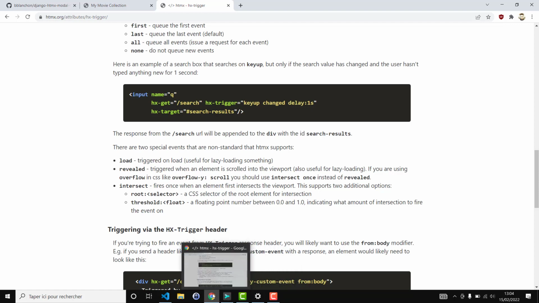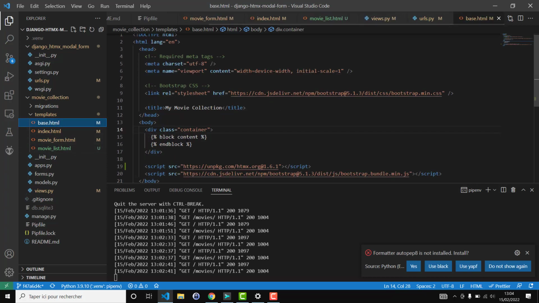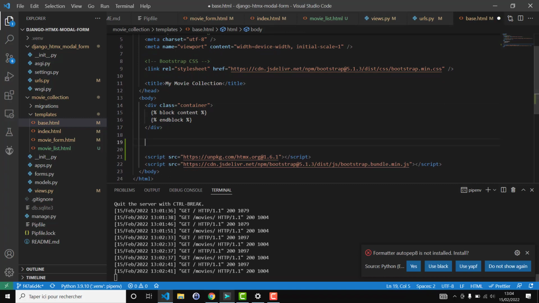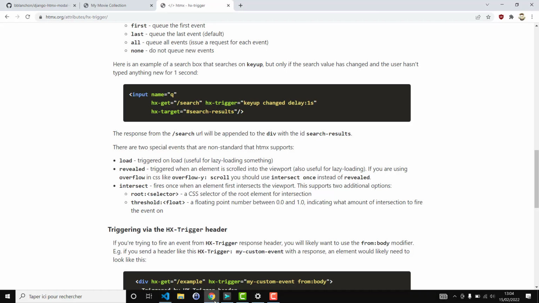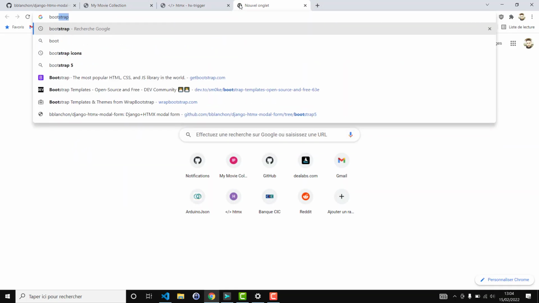So where were we? Okay, so now we have the list of movies that loads asynchronously. Let's see how we can move the form into a dialog box. The first thing we have to do is to insert a placeholder somewhere in our DOM, somewhere around here. I'm gonna look at the Bootstrap documentation to do that. Bootstrap.